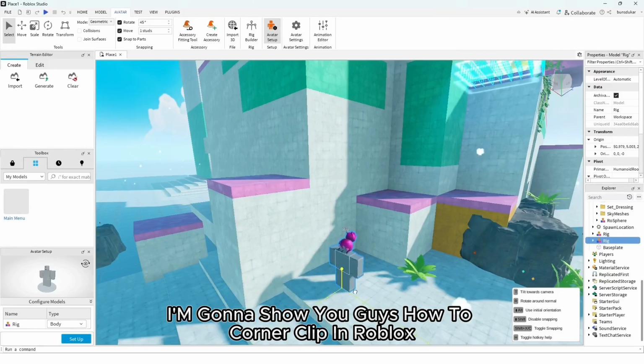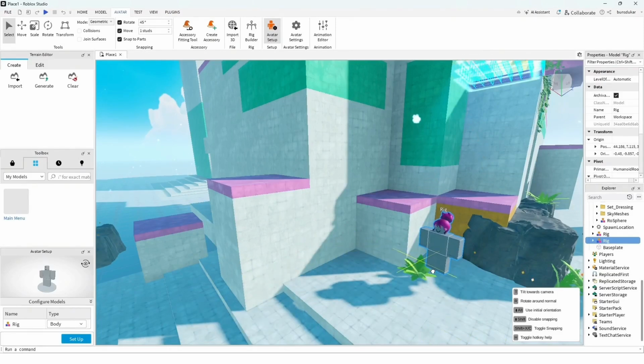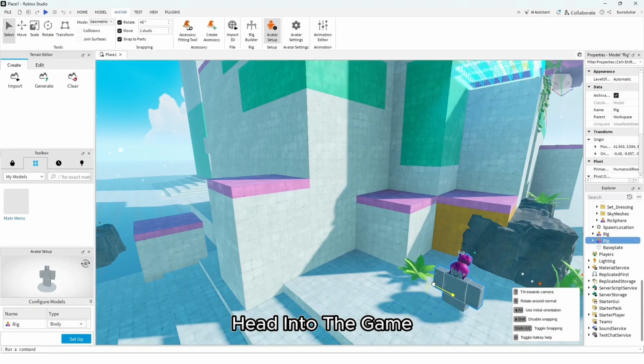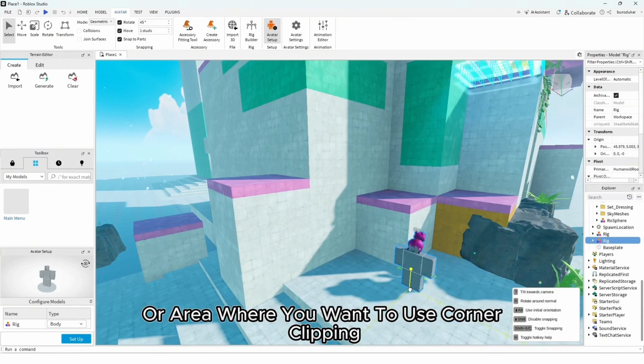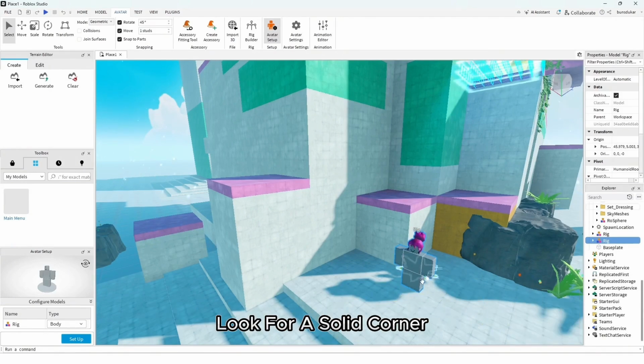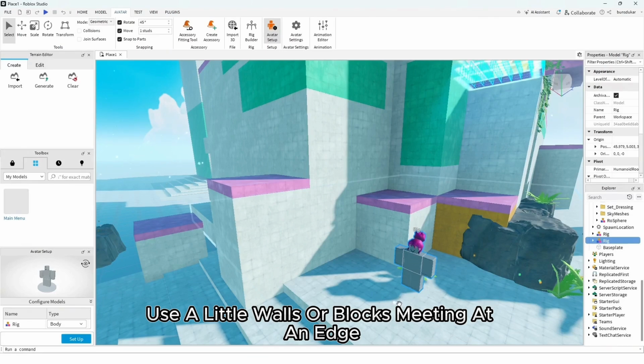In this guide, I'm gonna show you guys how to corner clip in Roblox. Let's get started. First, head into the game or area where you want to use corner clipping. Look for a solid corner. Usually two walls or blocks meeting at an edge.